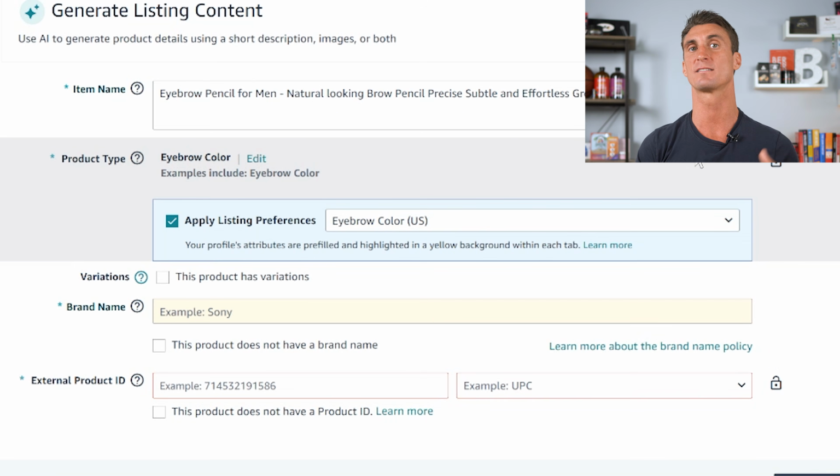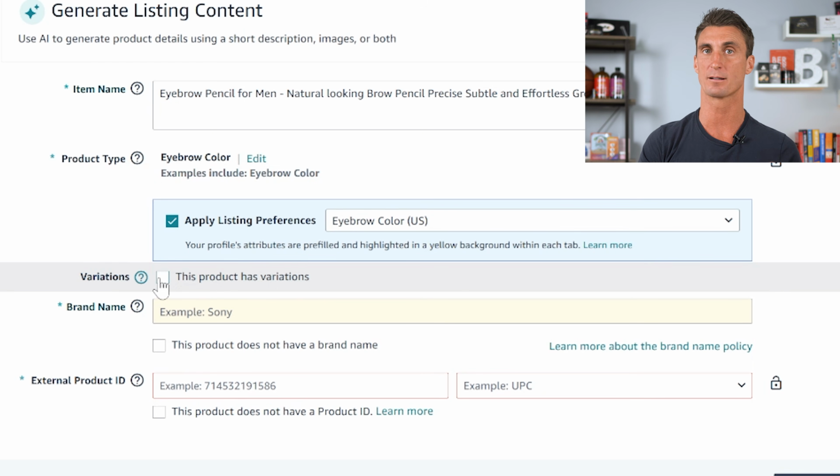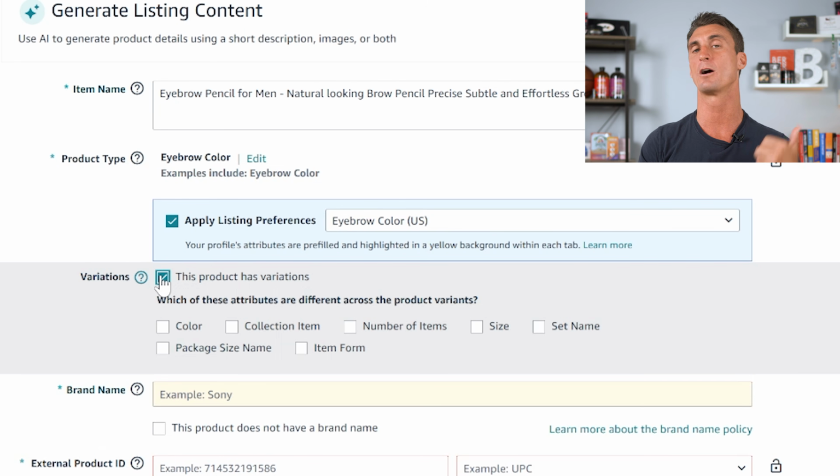After the category, the next section asks about variations, which is where you tell Amazon if your product comes in different sizes, colors, or flavors. For the eyebrow pencil, the answer is yes. We sell 3 colors, dark brown, light brown, and black. So each color becomes a variation under the same listing.